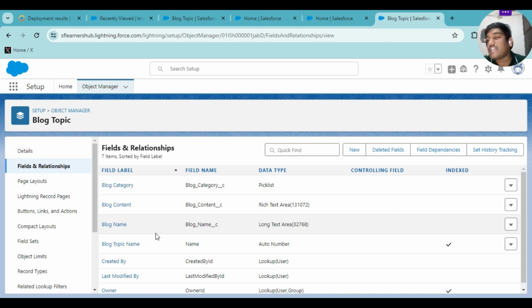The client can also check what we have deployed in the current org, and the developer can also see the changes. In change set, we cannot check what changes we are deploying from the source org to the target org. I hope you understand the concept of GearSet.